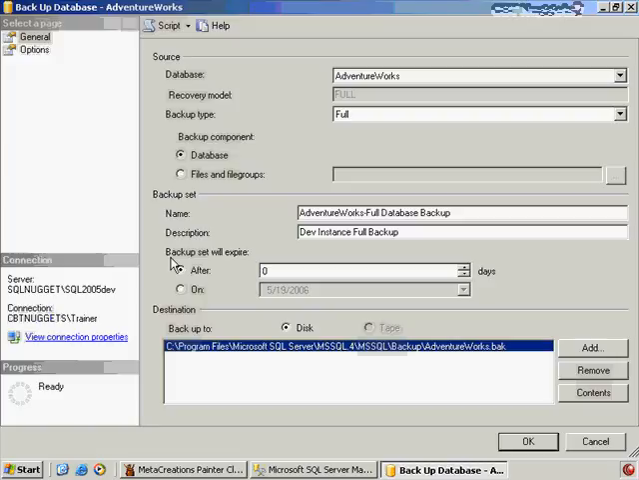We can also say that this backup set will expire after a certain number of days or on a specific date, which means it's basically marking it for overwriting. So you can overwrite this backup set after that specific amount of time. And then importantly, very importantly, our destination. Where are we putting this?